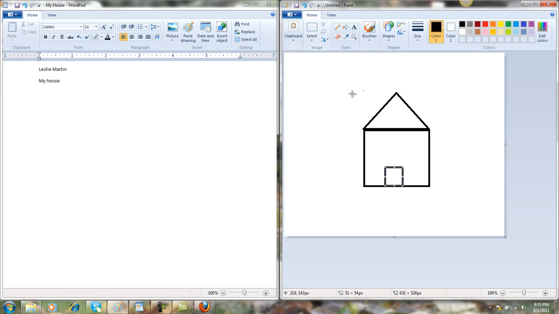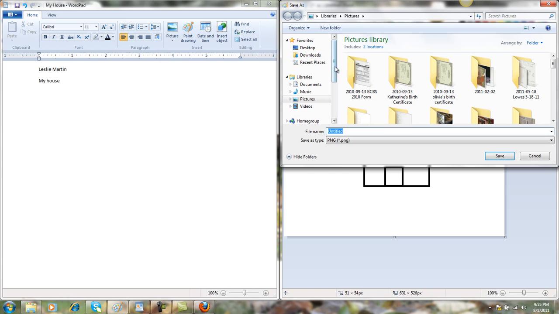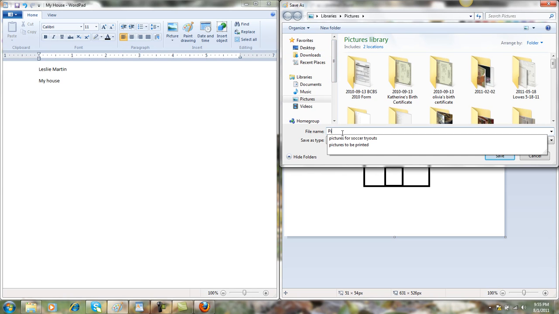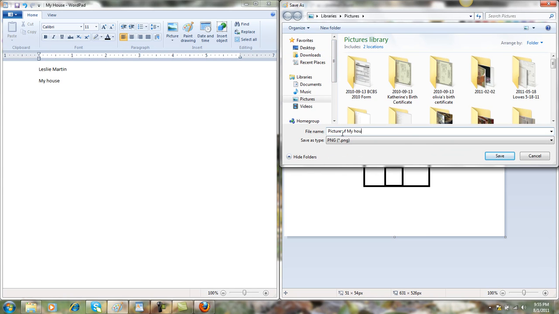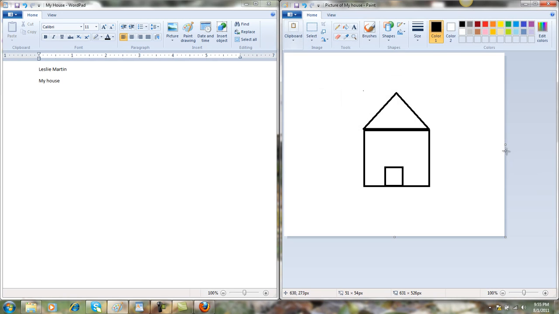Okay, well then I want to make sure that this house is saved. So I go to my pull down menu and just like before I click on save, and I'm going to call this picture of my house. I'm going to scroll down so I can find my flash drive, and I'm going to save it on my flash drive. Well, I want to put a picture of my house over here in WordPad with my house.